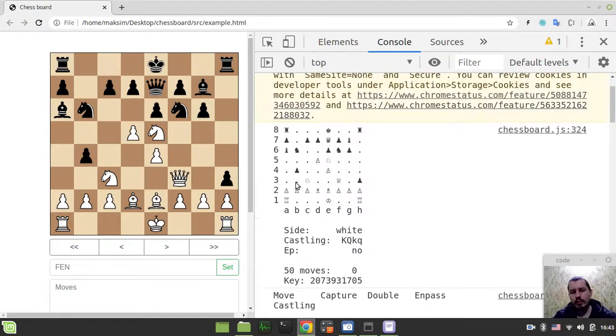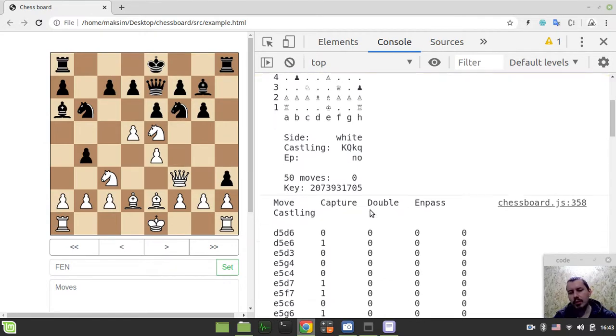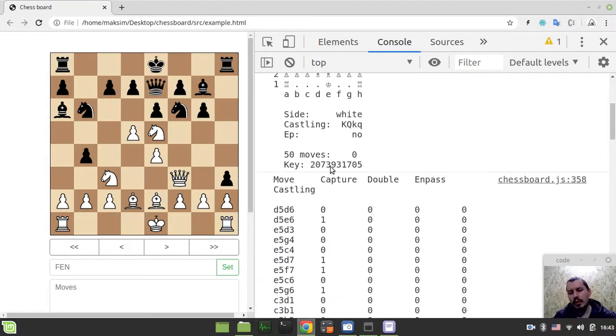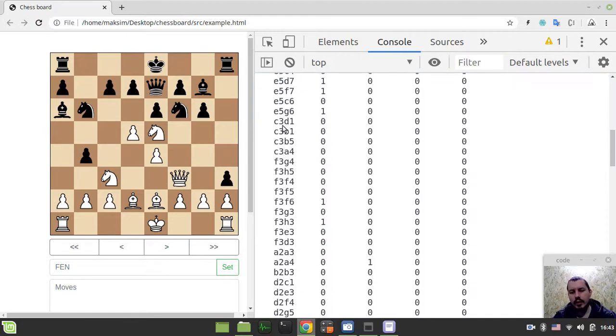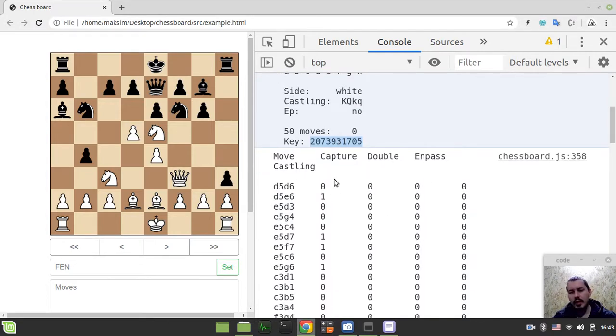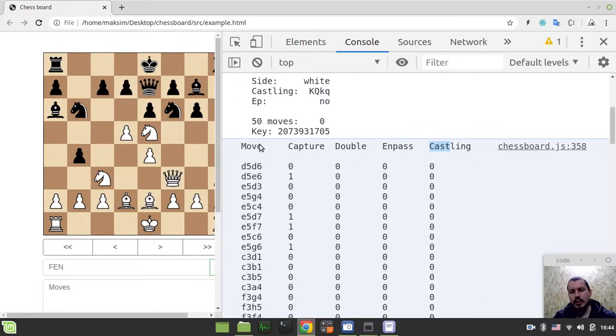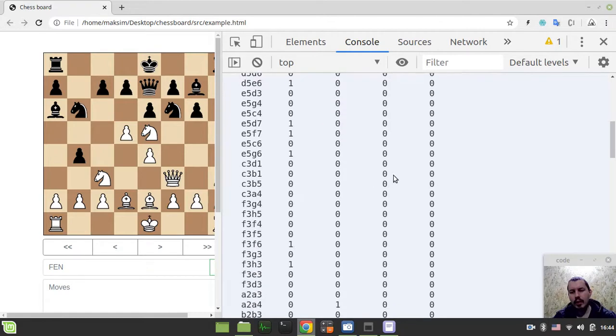So the print board function gives you all the information regarding the internal variables: side to move, castling rights, en passant square if available, 50-move rule counter, and position hash key, which is unfortunately a 32-bit signed number, not really that great an idea for hash keys, but it still kind of works. And here we have a move list specifying the move types and move flags: if this is a capture move, a double pawn push, an en passant capture, or castling. Something goes horribly wrong with the castling flag. I probably just needed to open it a bit wider here.